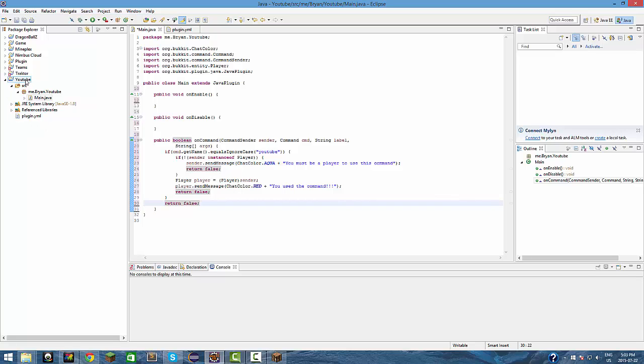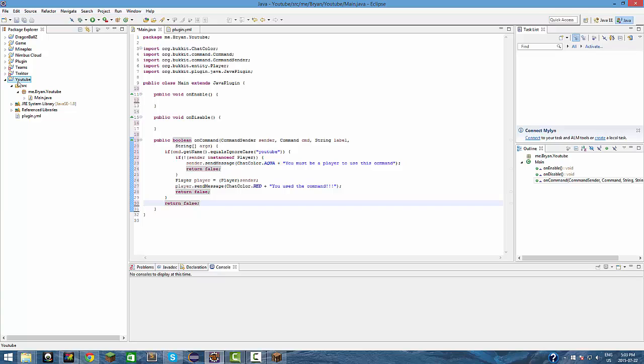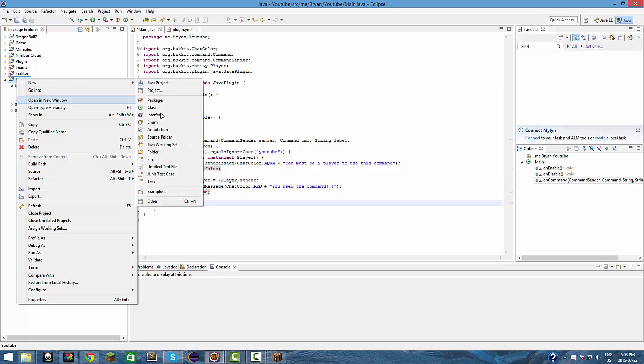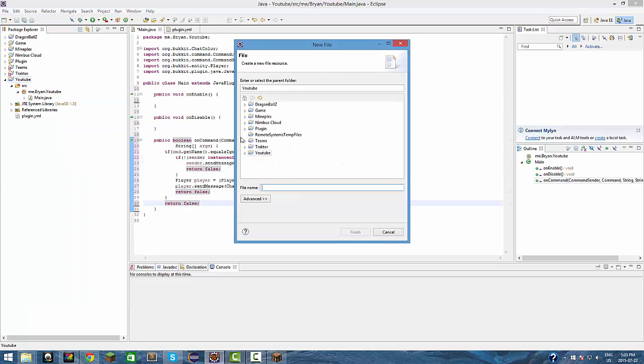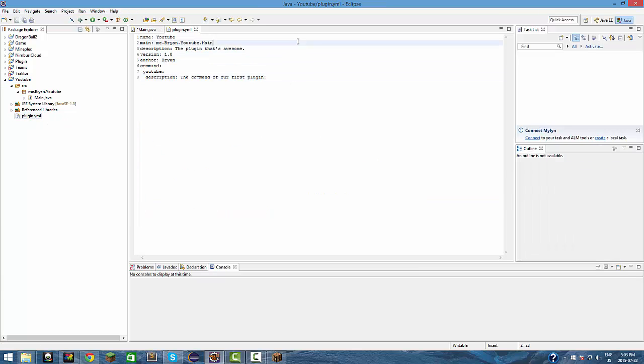So the next thing you want to do is we're going to go to YouTube, or whatever you named your package or your Java project. We're going to go to that, right click, new. We're going to go to file, and we're going to name it plugin.yml. After we're done that, you just type finish. But I already have my plugin.yml here. So once you make that, this is what your plugin.yml is going to look like.